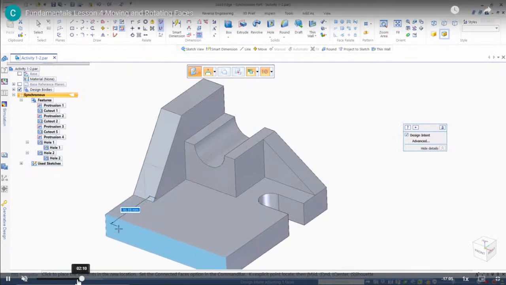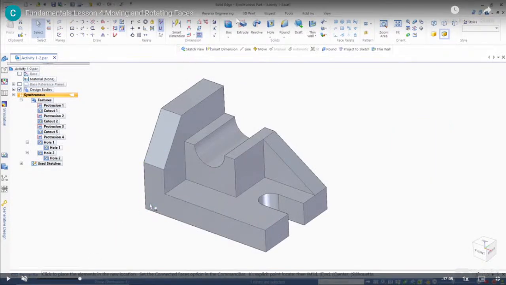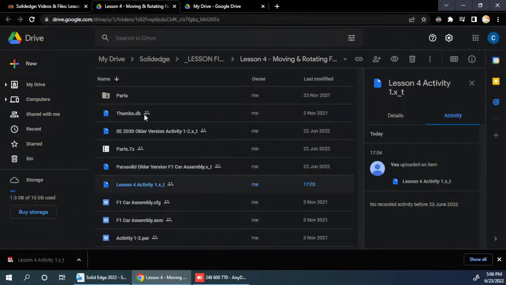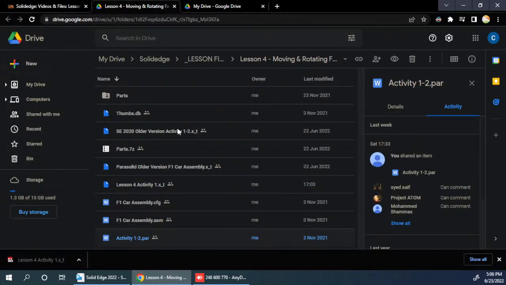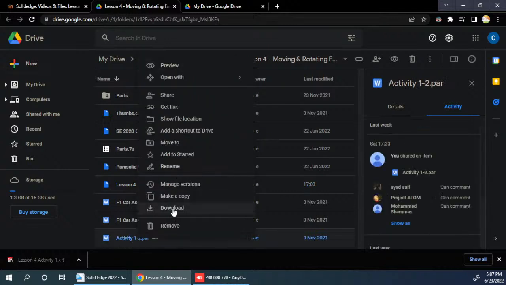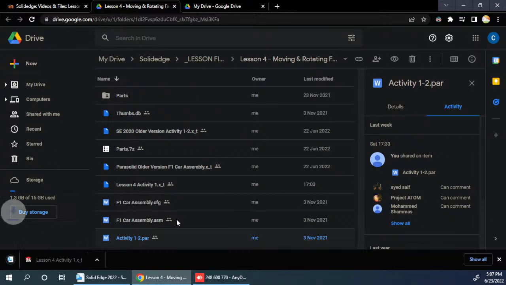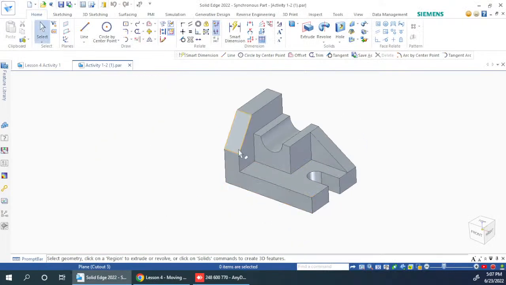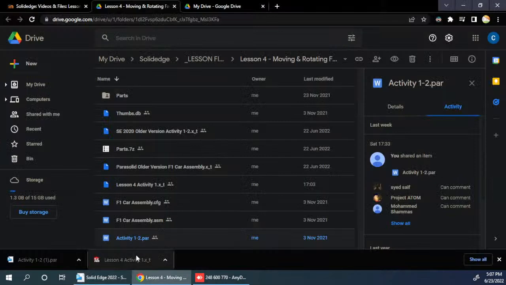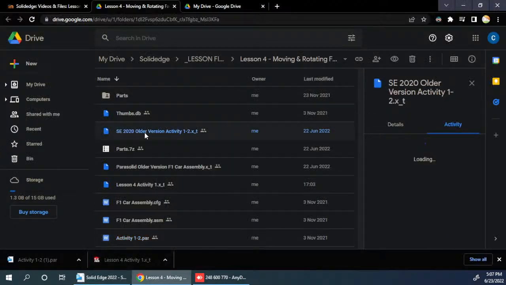Let's go ahead. Okay, so this is another file. This file is activity 1.2. So the activity 1.2 file is again present here. Sorry, this one is activity 1 and this is activity 2. So you again have to download this. Activity 1-2, so that you can open it here and start working on it. For those using the older version of Solid Edge, I have created this file separately.